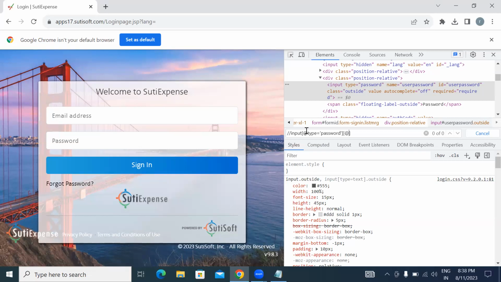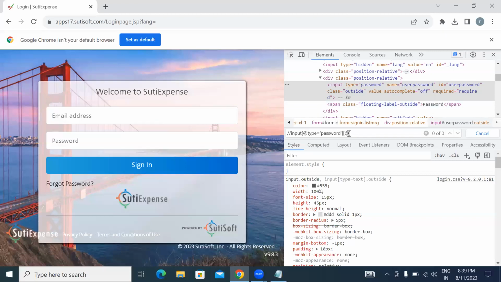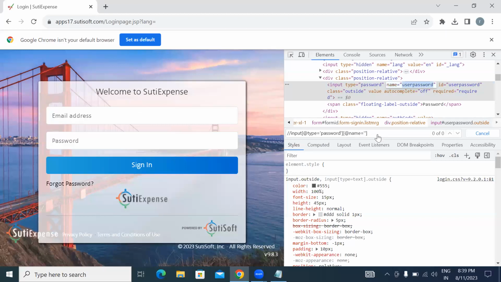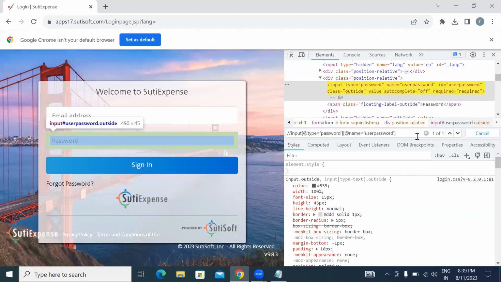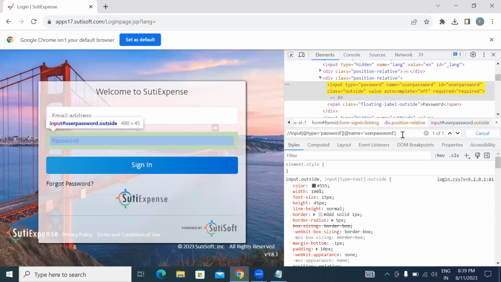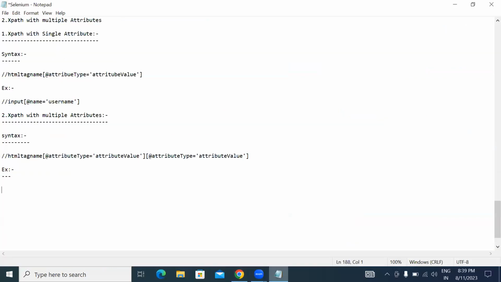Sorry guys, can I come again? What you are saying? @type equals to hidden. Name equal to user password. Very good. Clear? One out of one match is found. Our XPath is working properly. Clear, guys? If there is anything wrong here, it is not going to work.